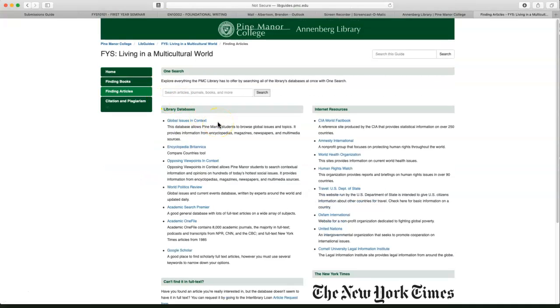Okay, we have library databases here, and we have internet resources here, okay? So the CIA World Factbook, we looked at that in class, and this has many basic facts of countries around the world, like population, religion, demographics, languages, things like that. The World Health Organization, right, if you're doing health issues, that might be useful. Human Rights Watch, if you're doing something related to human rights, that might be useful. Okay, but this is a very good general one right here. Global Issues in Context. So let's try that out.